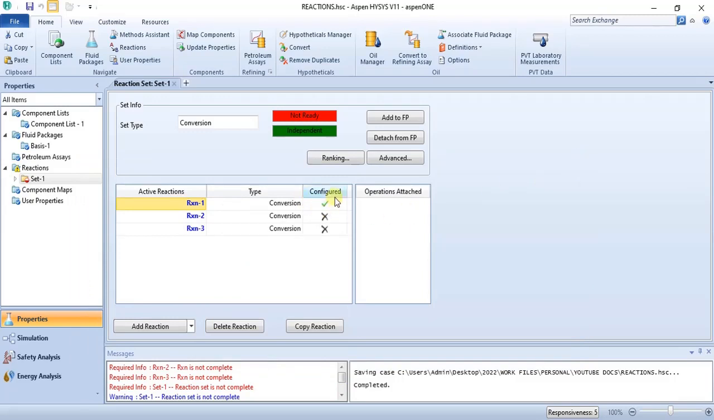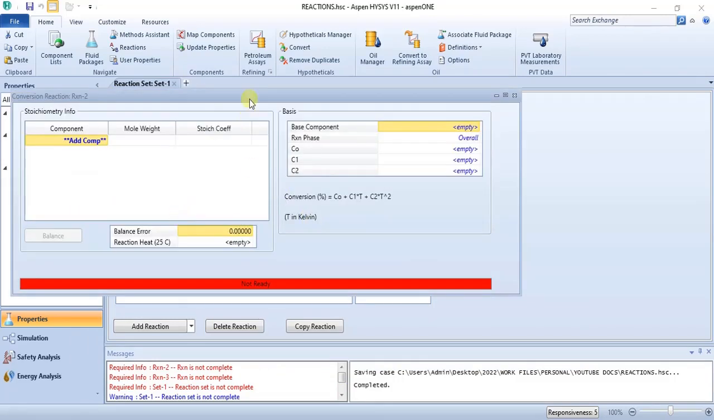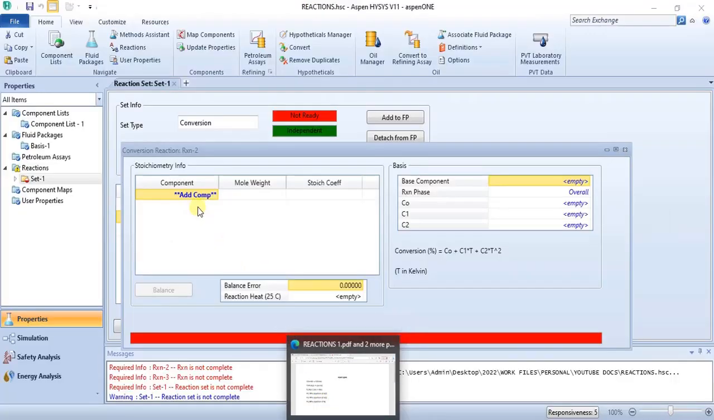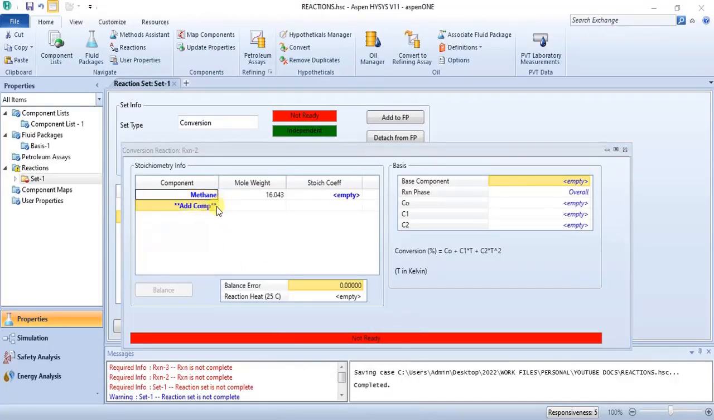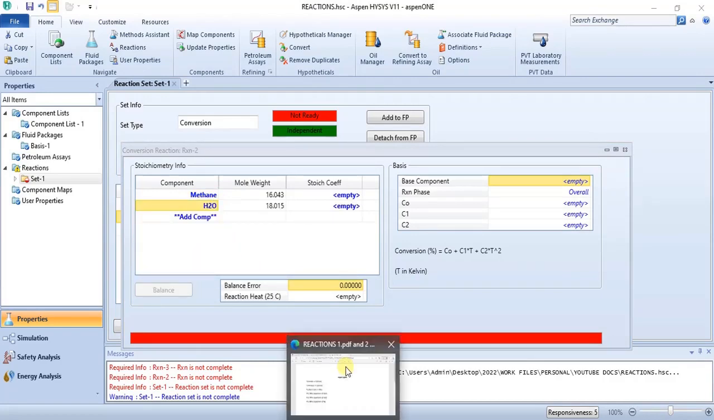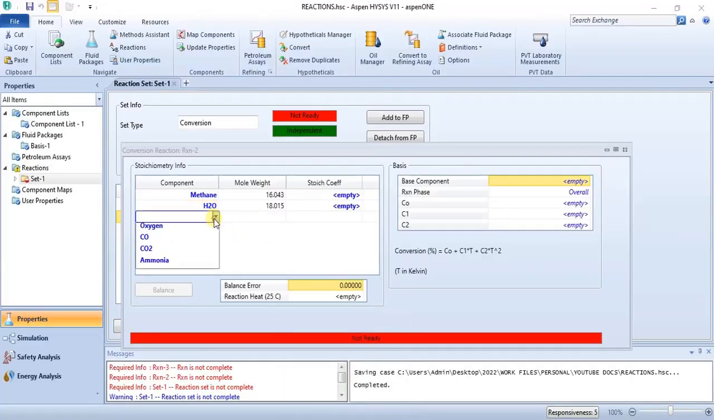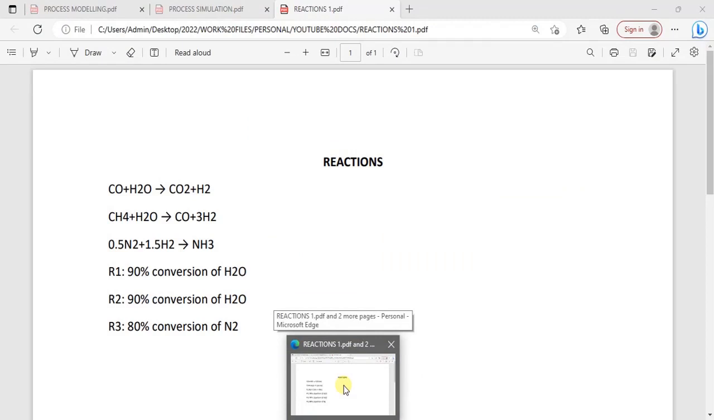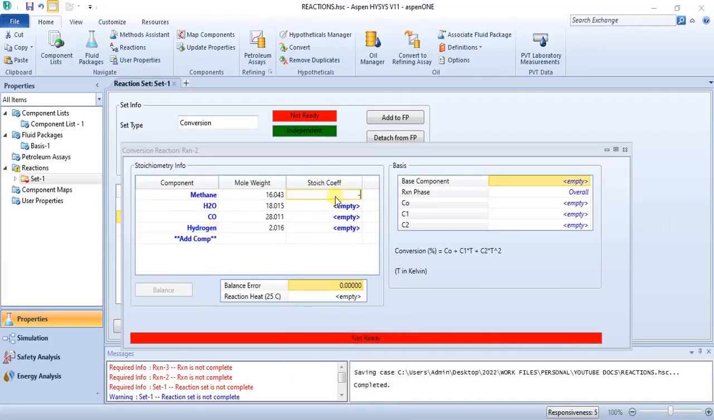So basically you also have the tick box here. We'll be doing the same procedure for the other reactions, right? So we have CH4 plus H2O to give us CO plus H2. Yes, so we can also specify the coefficient. So we have -1 here, -1, -1, then 1 and 3, I believe.